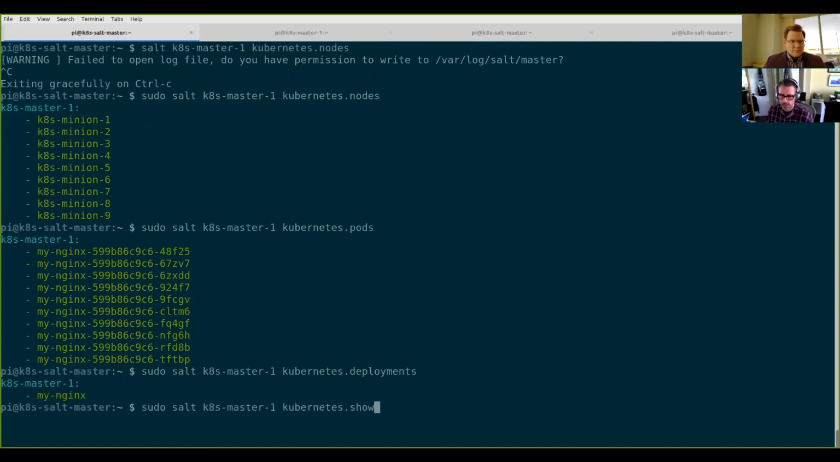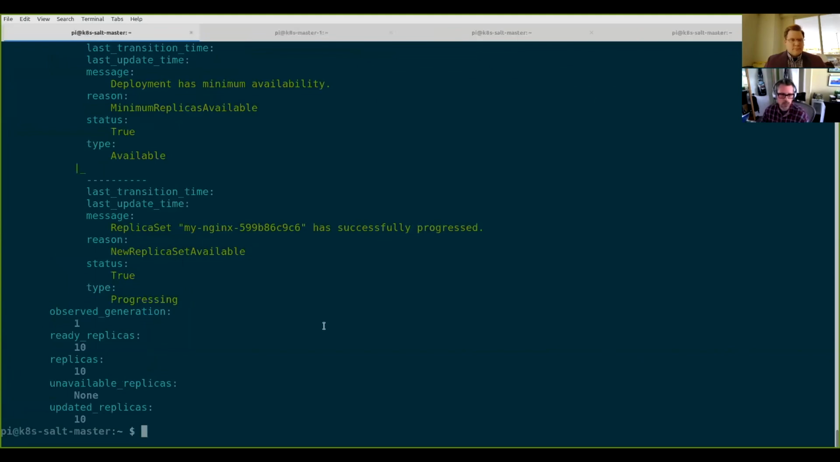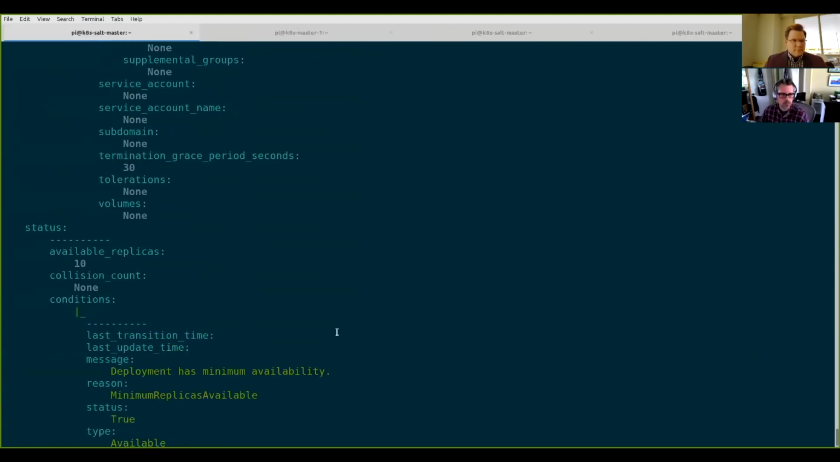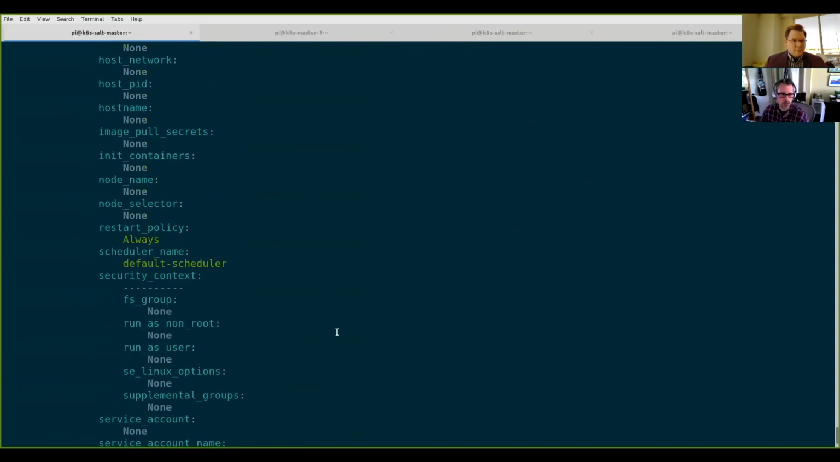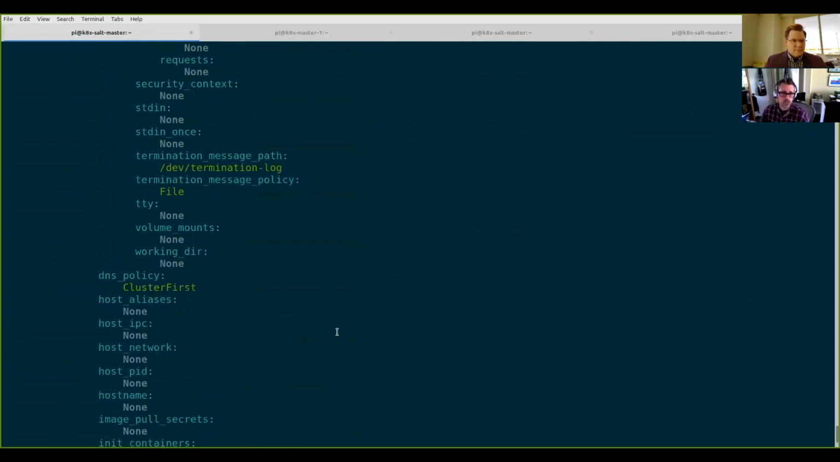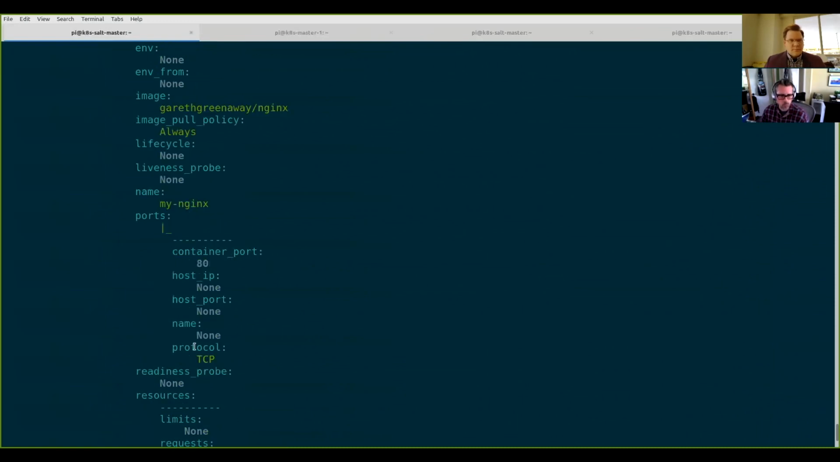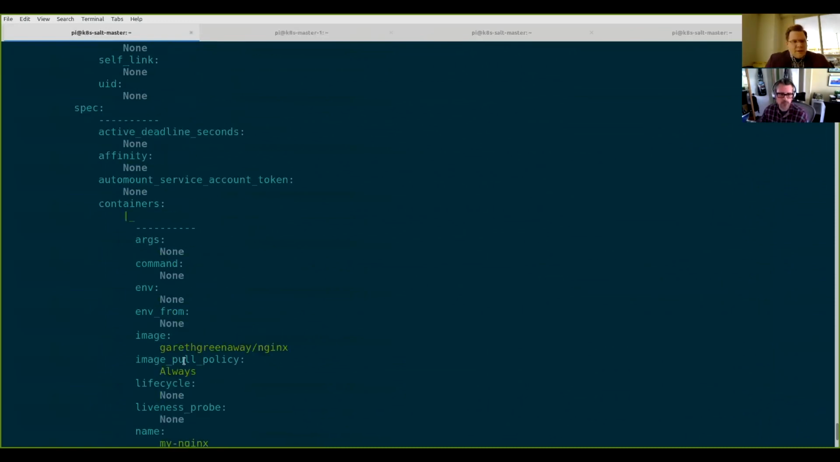So running a different command, we can actually take a look at what that deployment looks like. Running the Kubernetes module, targeting the Kubernetes master, running the show deployment function within that, and telling it I want to look at the deployment my nginx. This will output a lot of information: the status of the deployment, a whole bunch of stuff that's actually not being set, any ports that are exposed, and then some information about the containers. So in this case, it's using my nginx image.